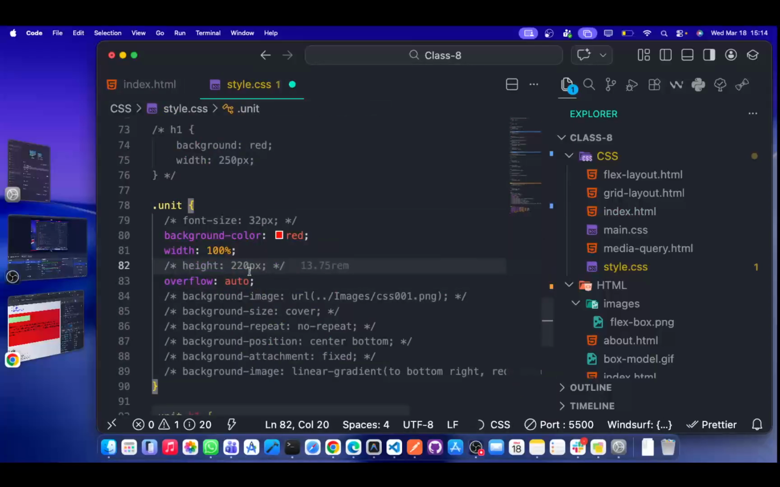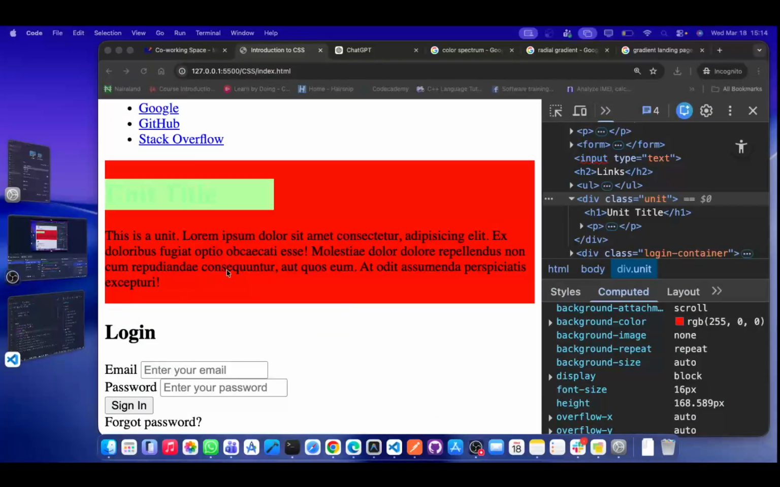So once I disable this one now, it will go to the auto. So it will go to the auto, and as you can see, they're like that. So the spacing inside the box. When you want to add spacing inside the box, that's what we call padding. And when you want to add spacing outside of the box, that's what we call margin. Spacing outside of the box is margin. Spacing inside the box is padding.